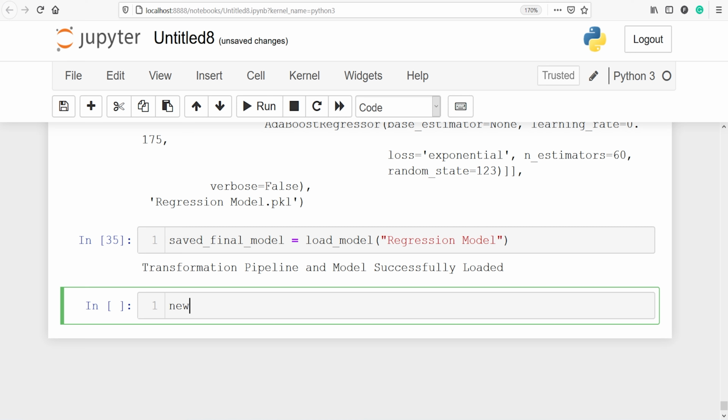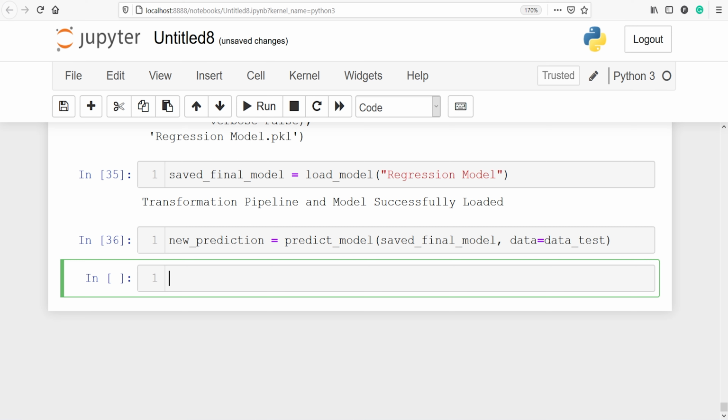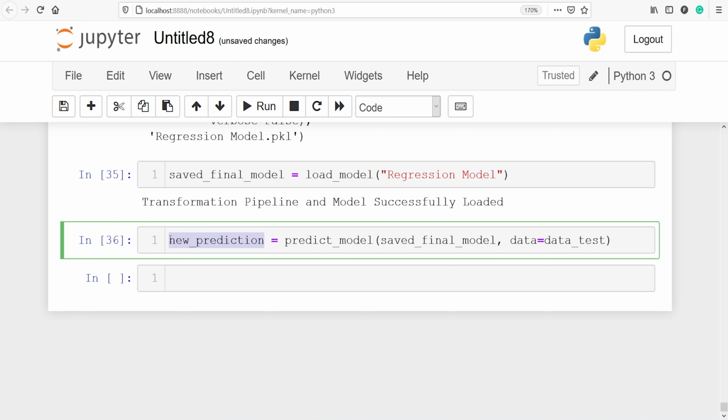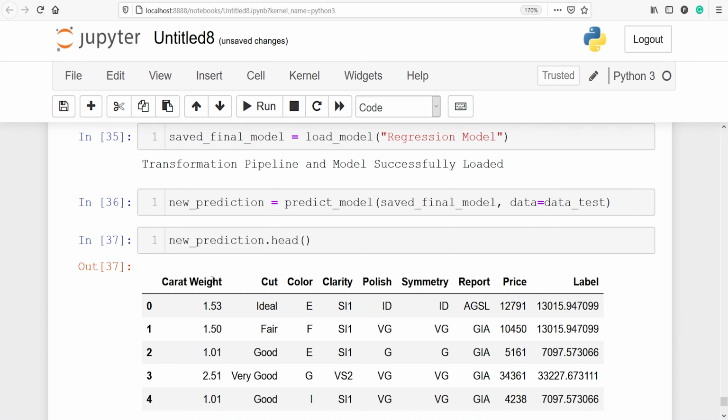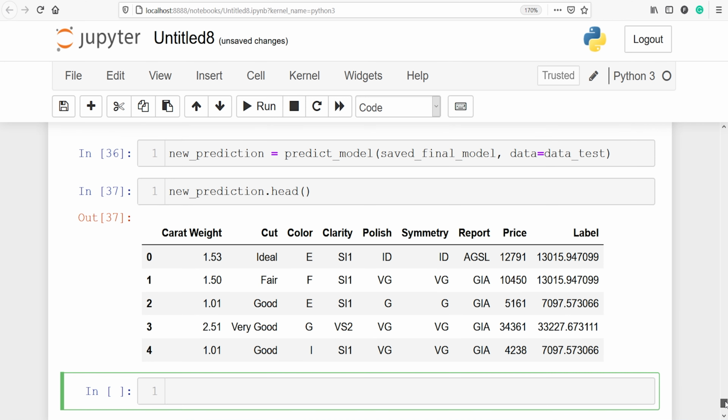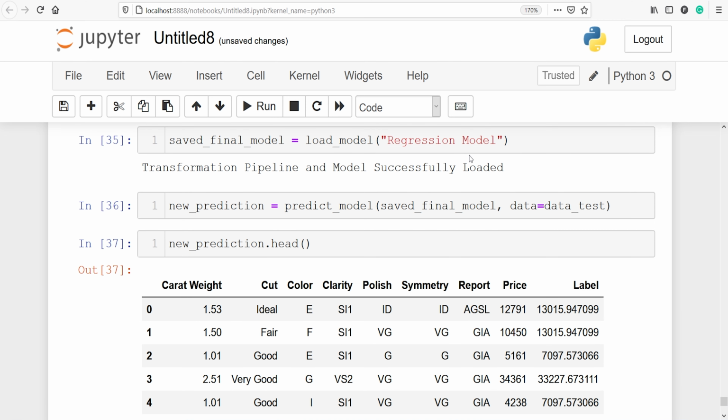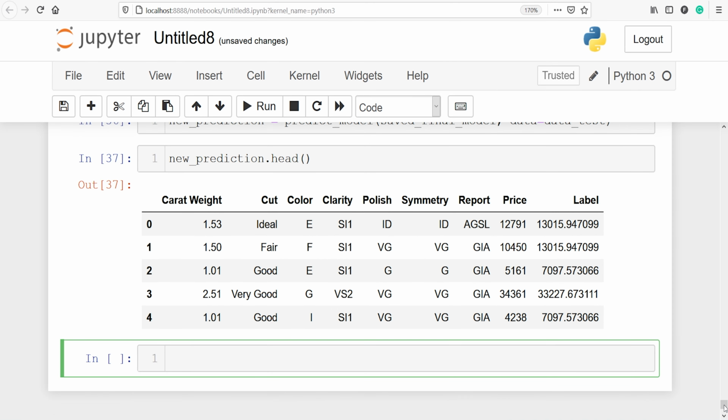So I'll make one variable new_prediction, and I will call the method predict_model. Then I will pass saved_final_model. Using this saved_final_model, I will make prediction on the test data set. So I will pass data equal to data_test. Let's execute our code. Let's look at the top 5 rows of the data frame, new_prediction. In the output you can see that these are the new predicted values using the saved model, and the saved model was the regression model. These are the top 5 rows of the data frame.